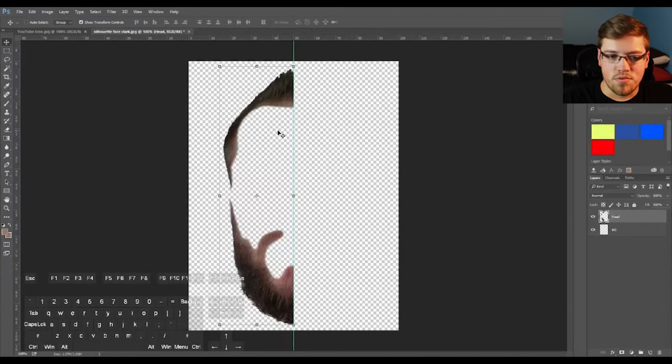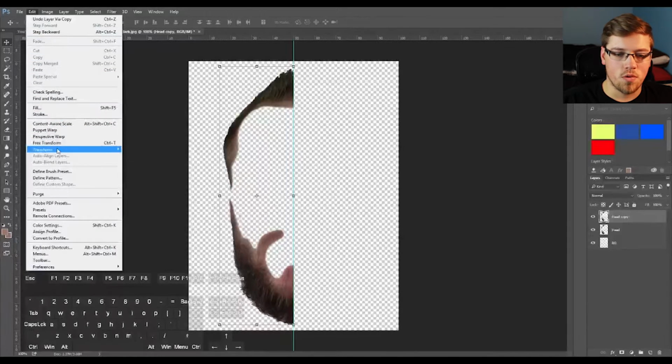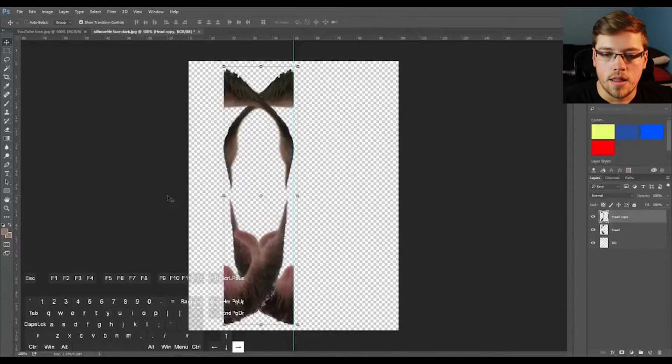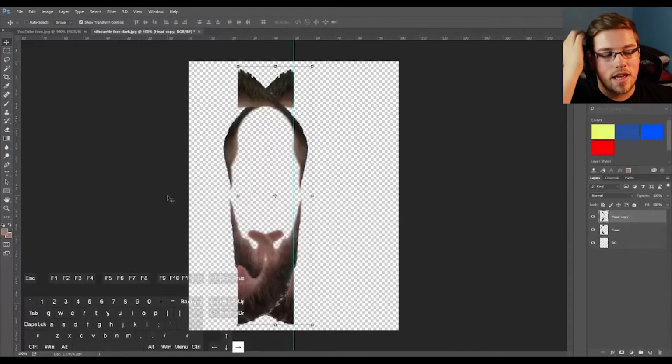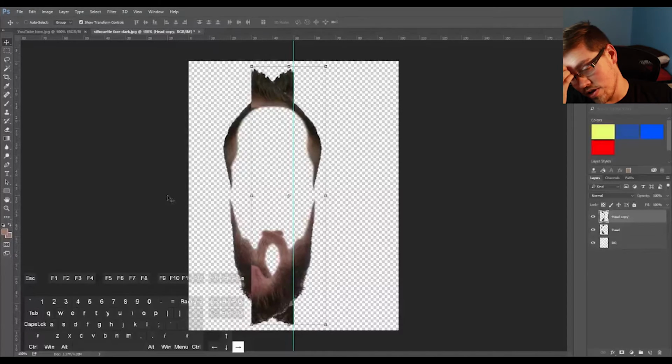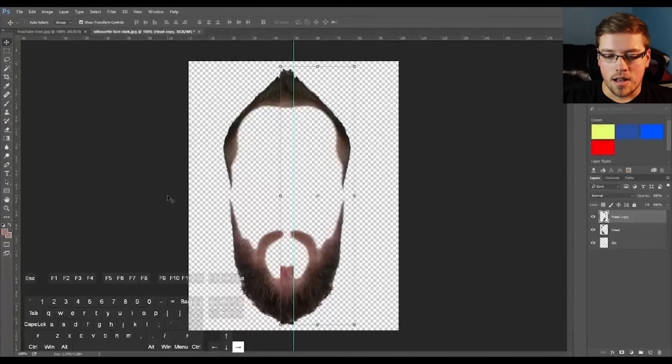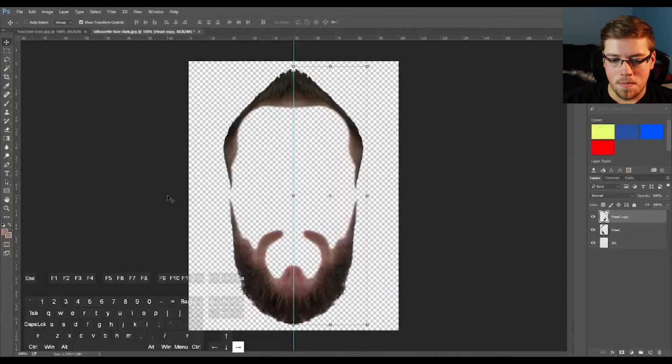So hit V to bring up your move tool, or just click the move tool. Go over here to your layer and hit Control J to duplicate that layer. Then go to Edit, Transform, and flip that horizontally. Then we're going to use our arrow key to move it right over. You can use your mouse to do it, but this is a little more precise. So this is pretty much it. We're manufacturing perfection here.